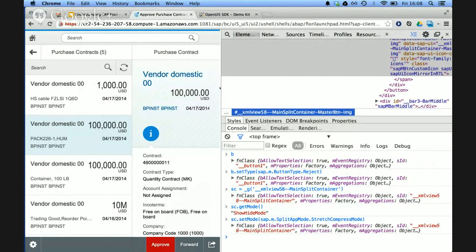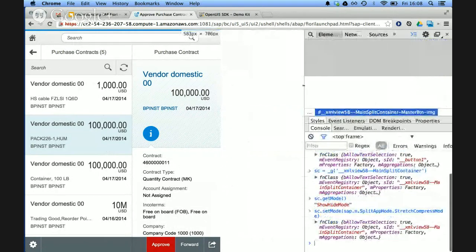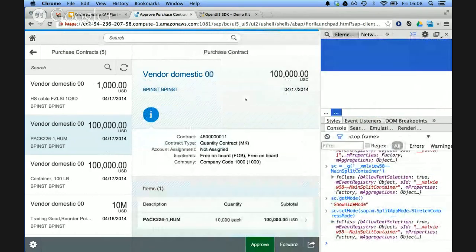You can see classically here, this is a classic Fiori design. It's such a simple concept, but it's so effective. The Fiori design stipulates in this area that whatever you see effectively in your list, you should see in the object header in the same places. So here you've got vendor domestic 00. There's the object list item, and there's the object header.